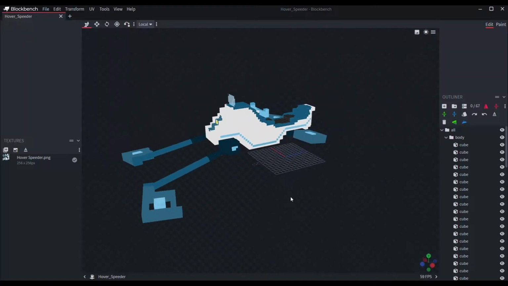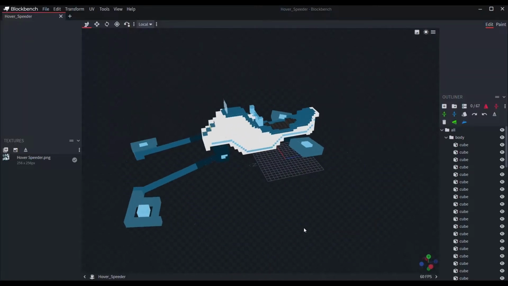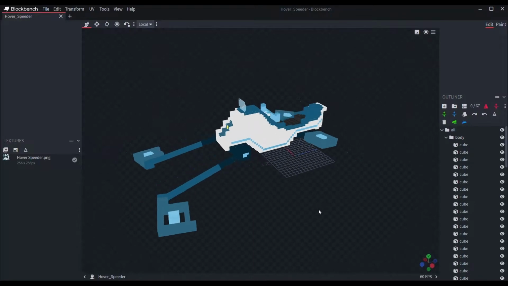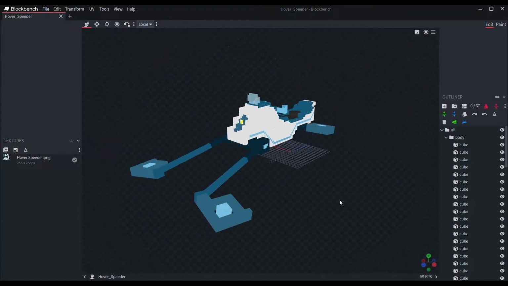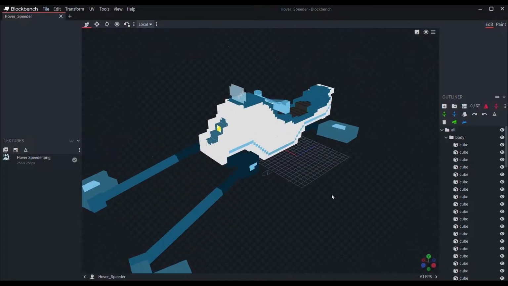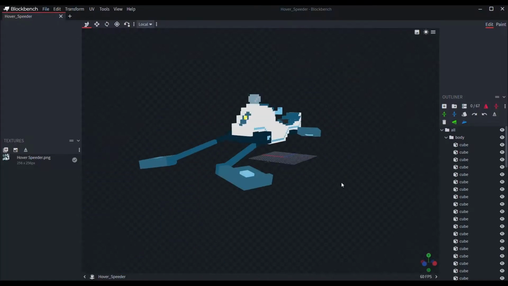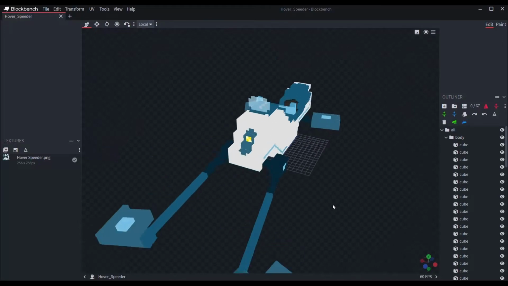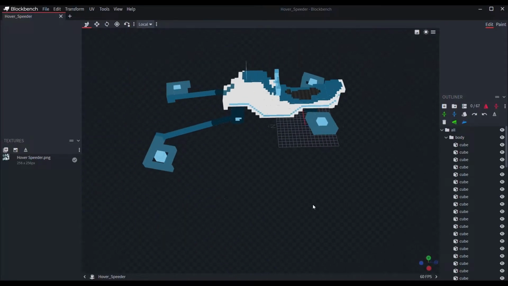Hey, it's May Vey, and today we're going to be doing a simple-ish tutorial on how to make your very own hover speeder that's based off of the Snow Fox from Subnautica: Below Zero. As you can see, there's not any texturing at all because I was super lazy. I started texturing little things there, but then I just didn't really care to.